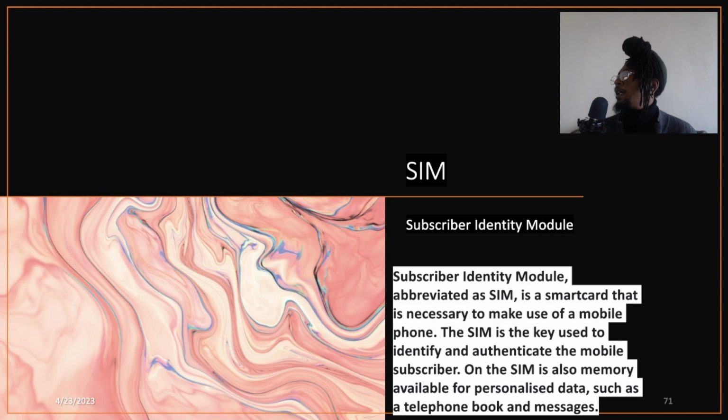SIM, Subscriber Identity Module. Subscriber Identity Module, abbreviated as SIM, is a smart card that is necessary to make use of a mobile phone. The SIM is the key used to identify and authenticate the mobile subscriber. On the SIM is also a memory available for personalized data such as a telephone book and messages.